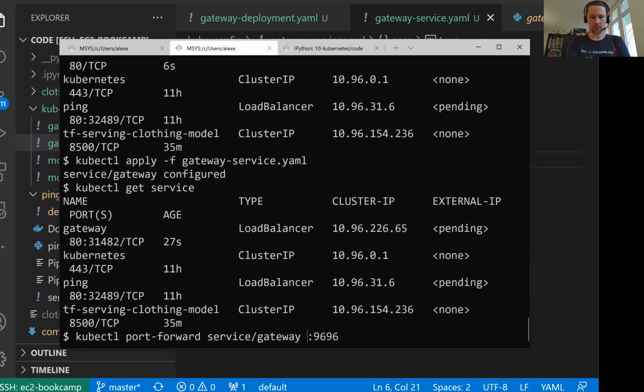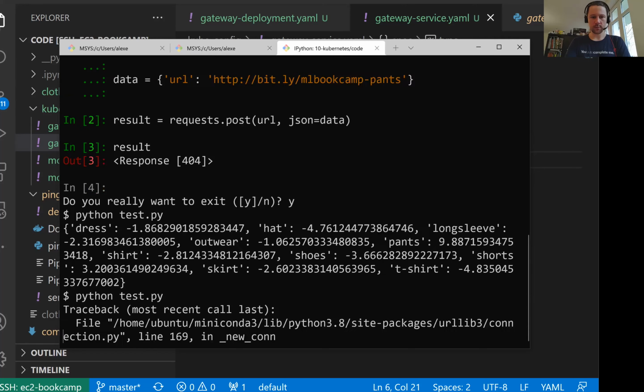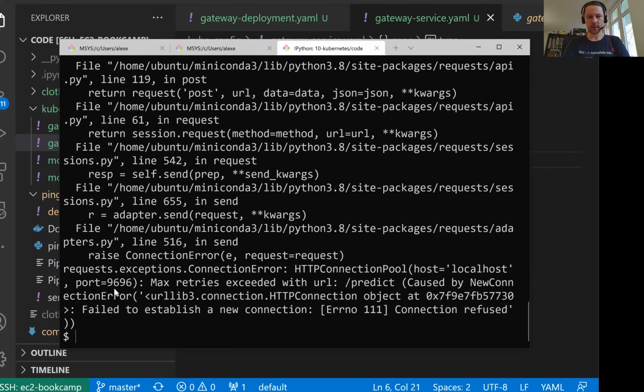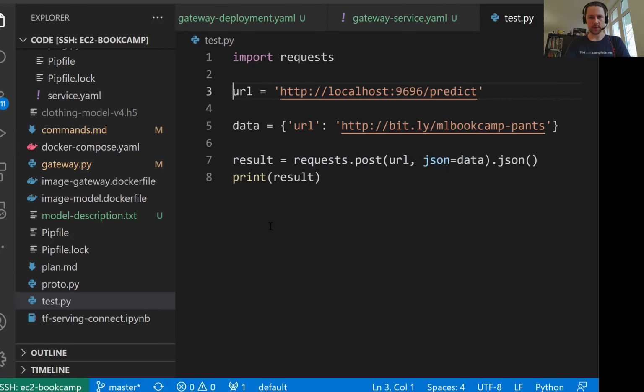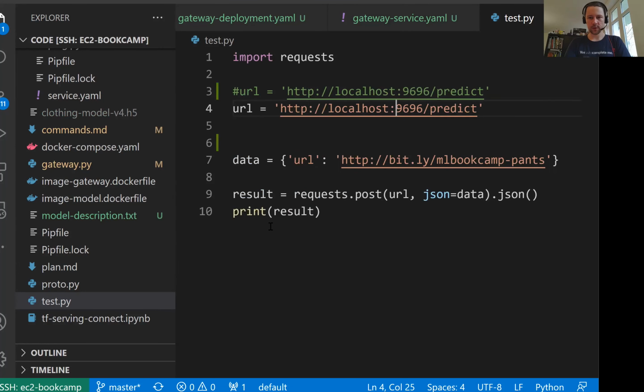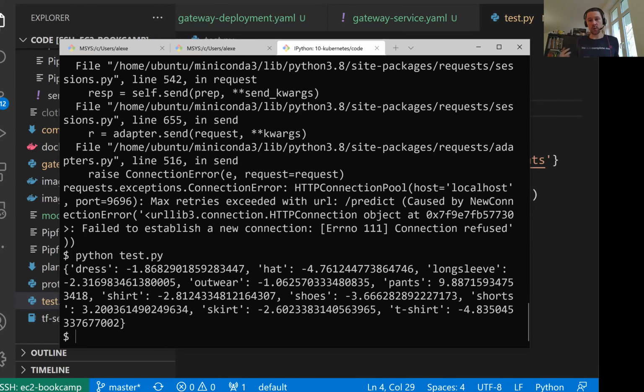Service/gateway. Now I want to map port 8080 to port 80 on the service. Let me run the Python test one more time. What is wrong now is that it tries to connect to localhost port 9696. Of course, it doesn't work. So I'll replace the URL now with 8080. Let's run the test one more time. And now we get the response.